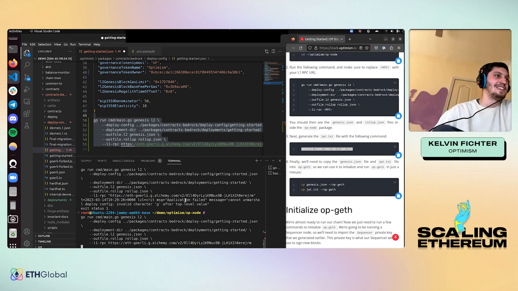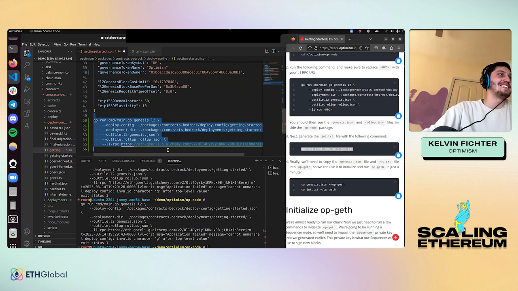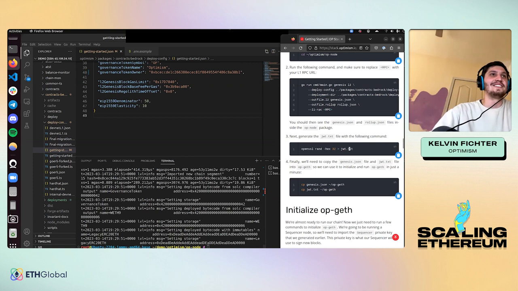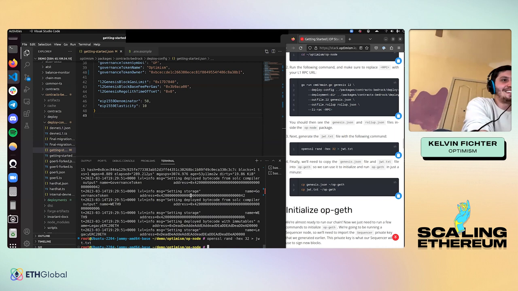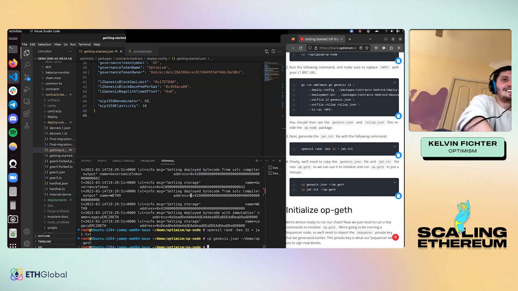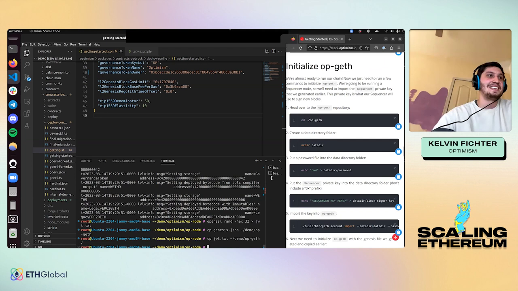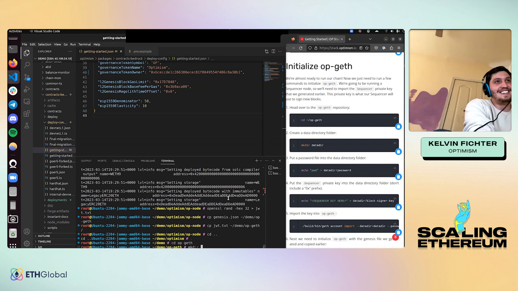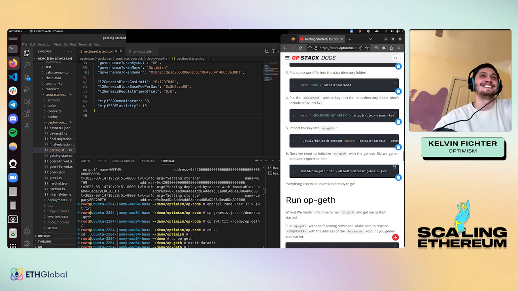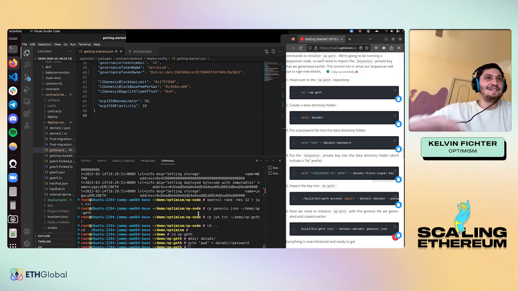Oh, it's probably just in here and it's using the config. LOL. That explains it. Okay. Come on. Generate the JWT token. Prepare the Genesis file. Copy the JWT token. All right. Put a password in the data directory. Put a private key in the data directory.